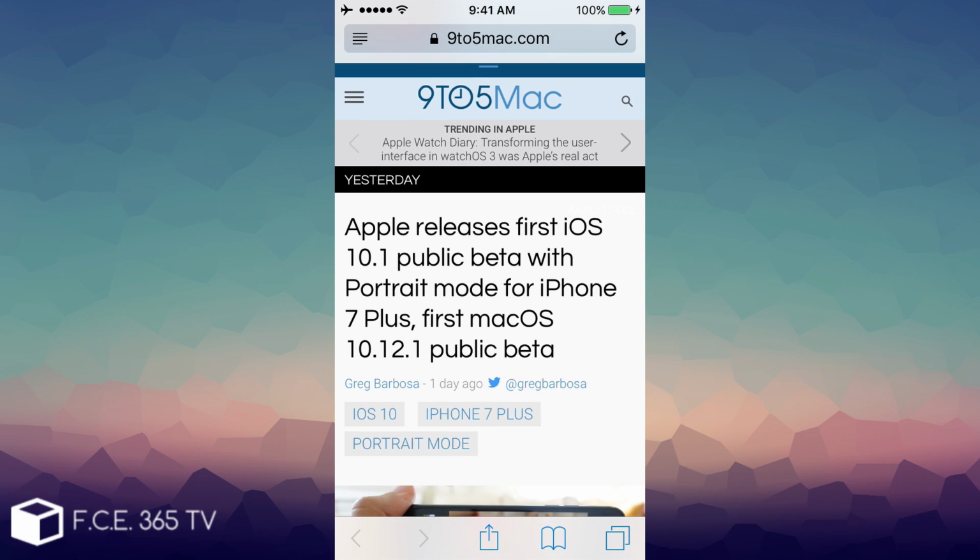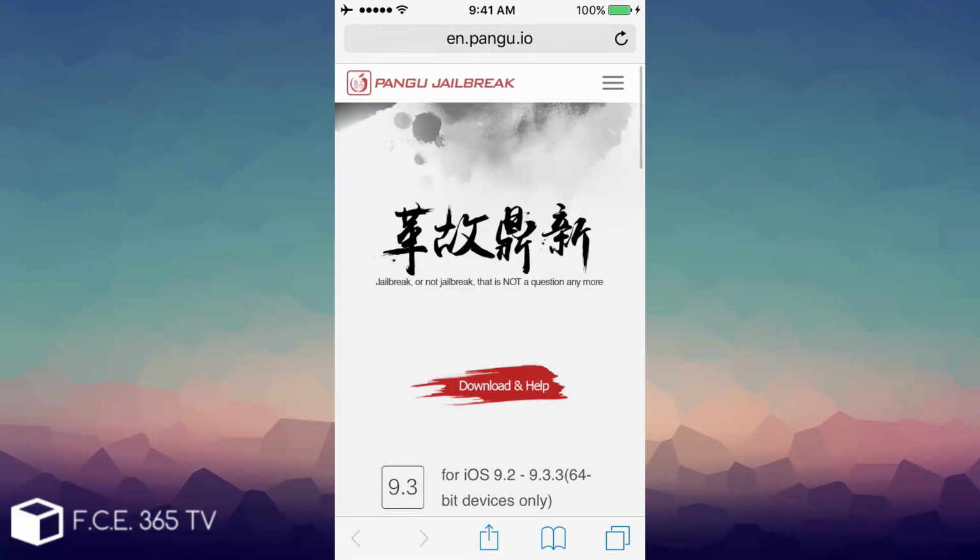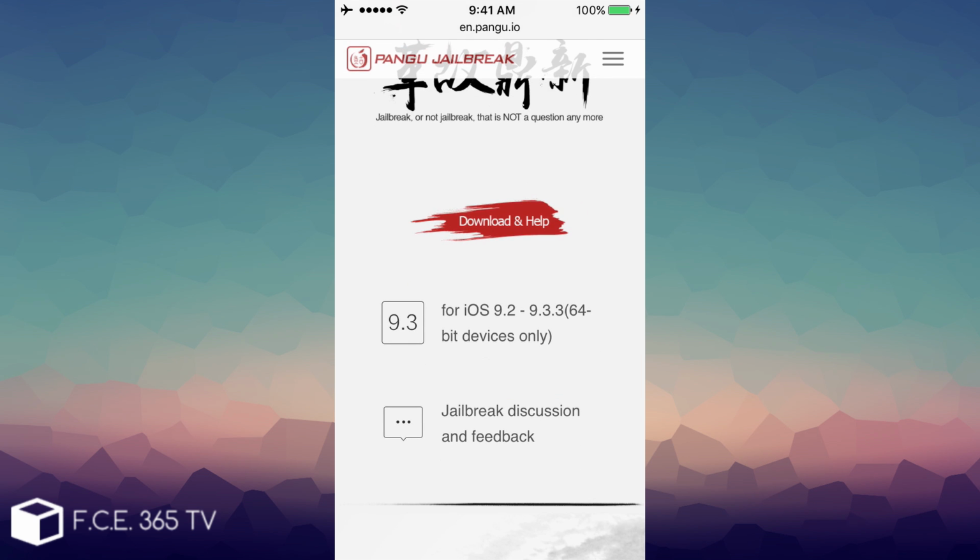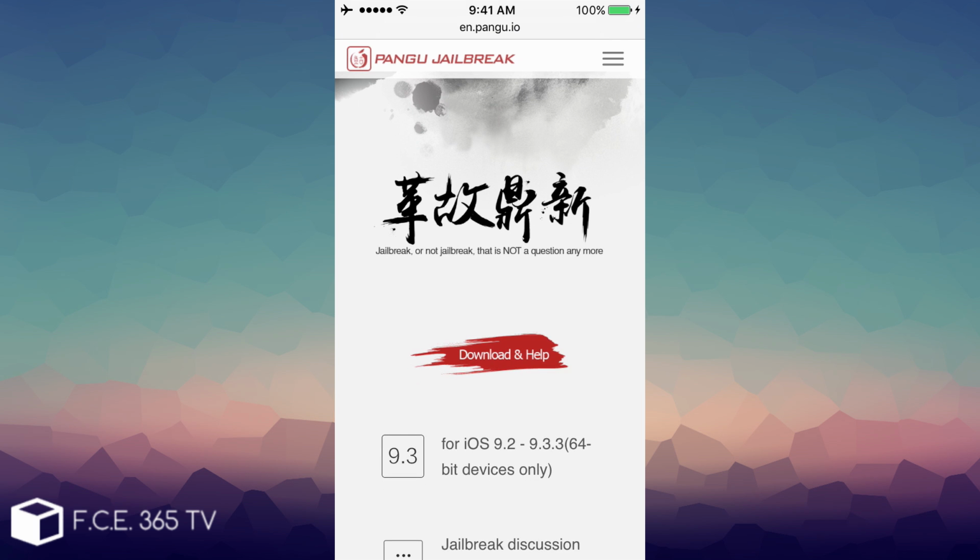But the most important thing here is that it changes the world of jailbreak a little bit. As you probably know, Pangu managed to jailbreak iOS 10 when it was in the first beta, probably in June. But since then, we haven't heard anything about a jailbreak from Pangu. They eventually released the iOS 9.2 to 9.3.3 jailbreak for 64-bit devices only, and we don't have any word about iOS 10. This changes things, because if Apple releases iOS 10.1, Pangu has to wait until iOS 10 is fully released. And given that it's still in beta, we should expect a new jailbreak by the end of October or the beginning of November.